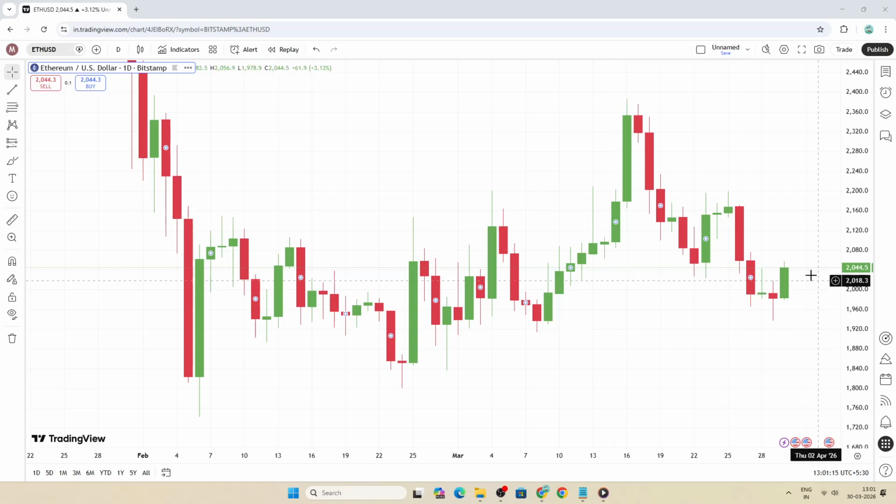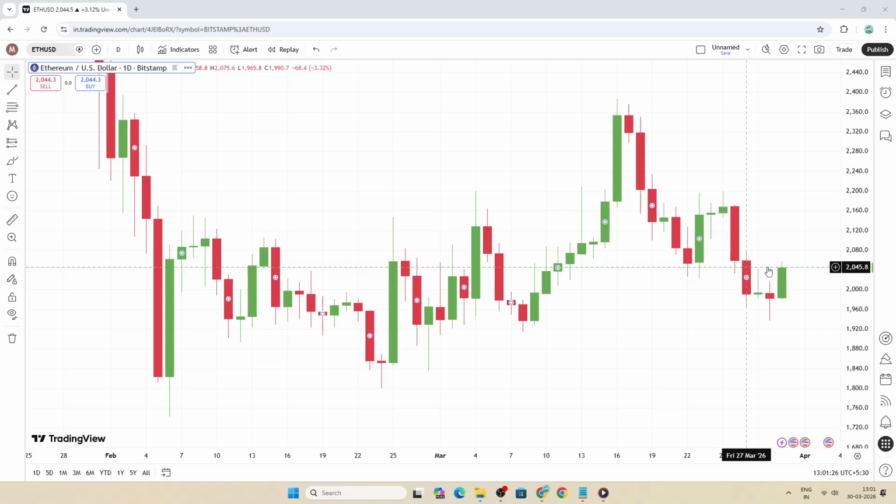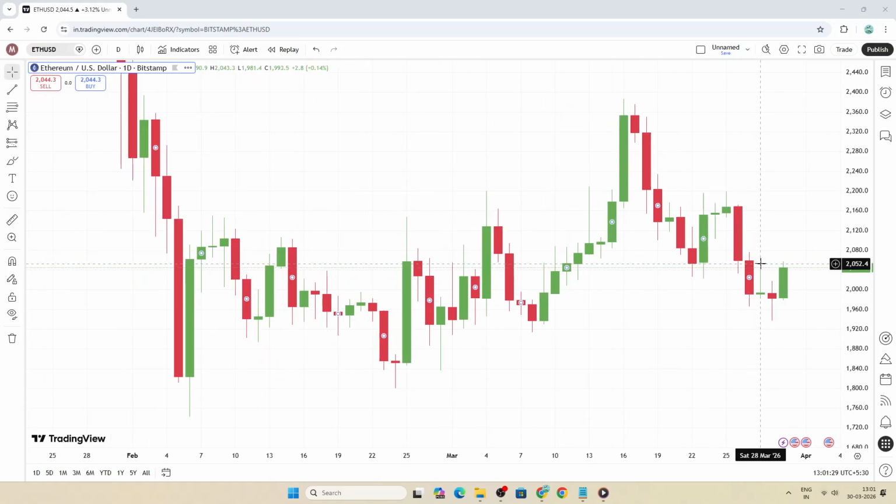In today's video, I'm going to teach you how to show or remove news and events on TradingView chart. By the end, you'll know exactly how to toggle economic events and news headlines on or off, so your chart shows only what you need when you need it.